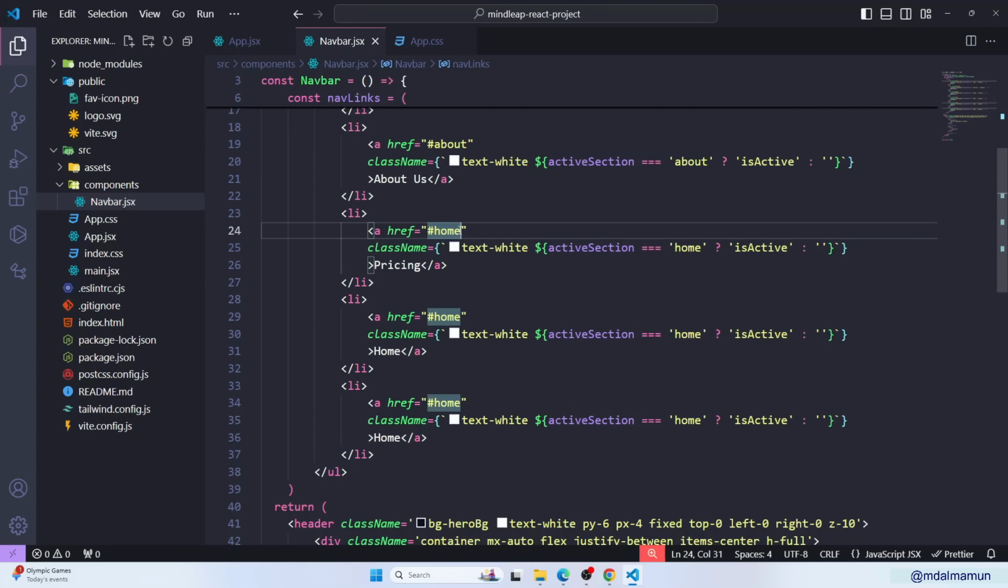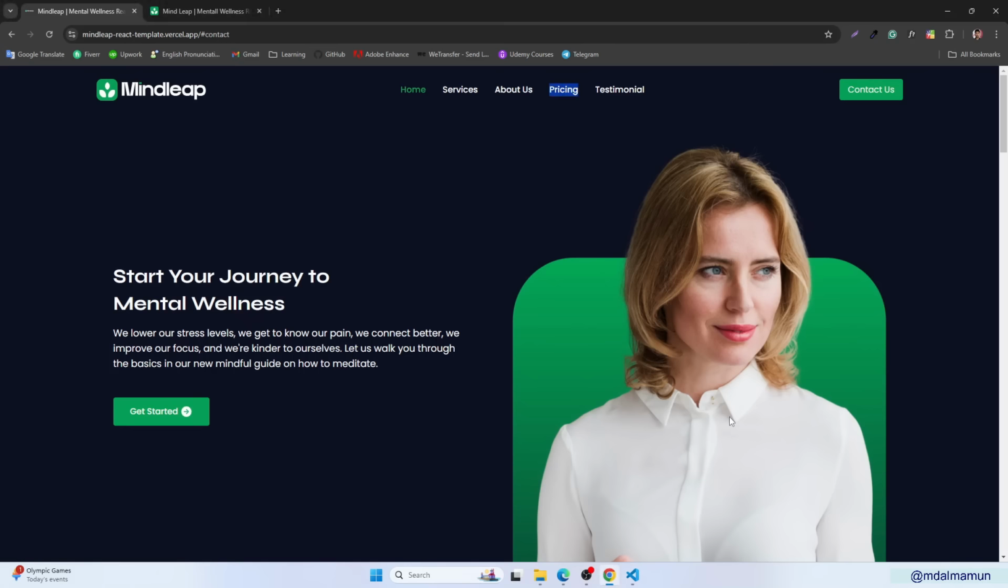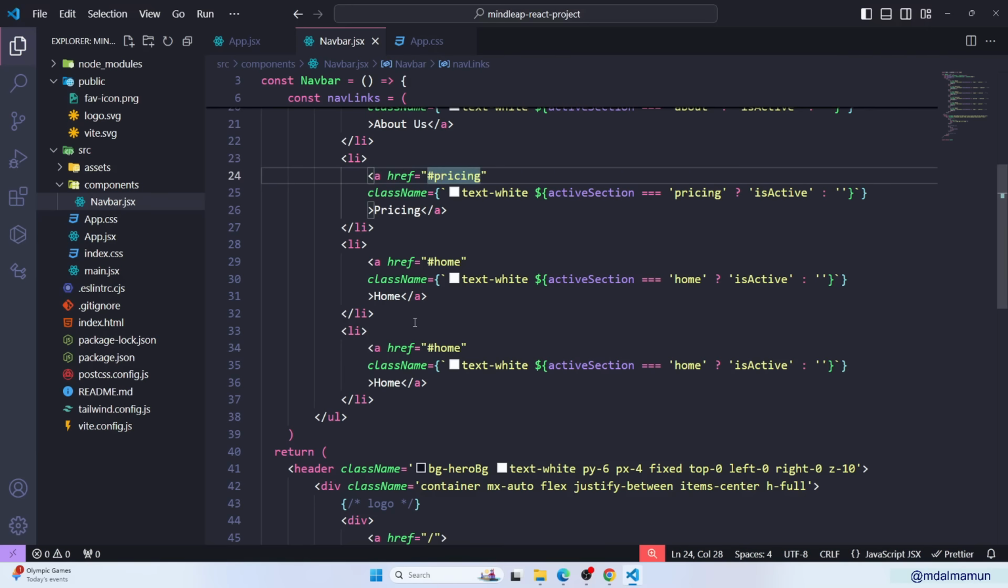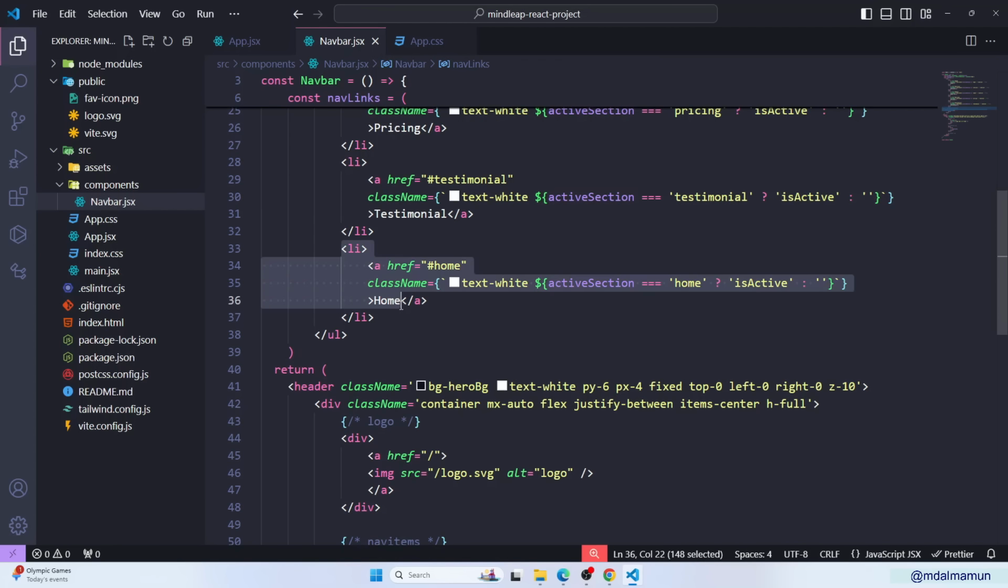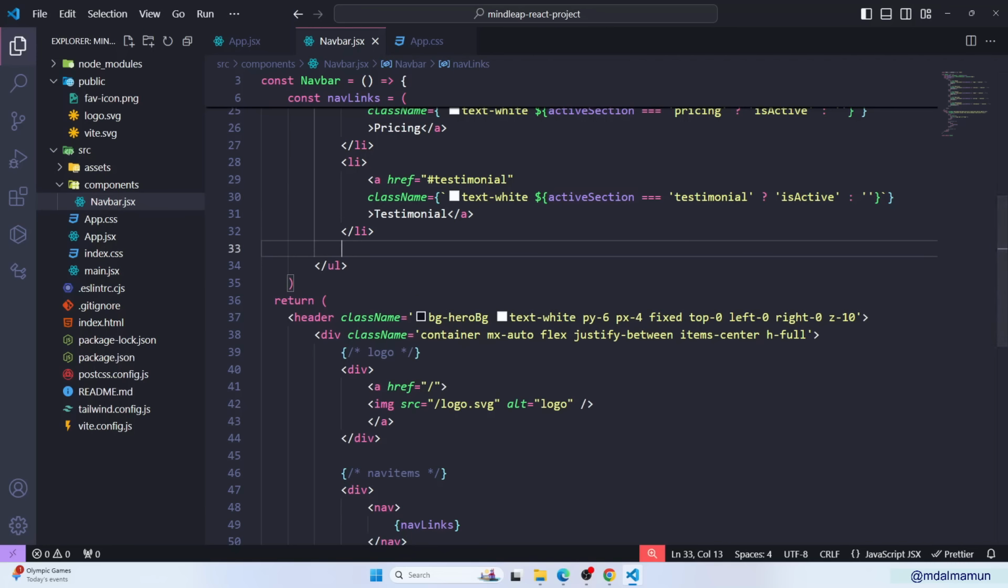This is pricing. Here we'll have pricing, and we'll have pricing here. Let me make sure the text is there. After pricing, we'll have testimonial. So this is testimonial. Let me define testimonial here and also testimonial here. It will be in small letters, and the last one is not needed. Let me remove it. So after testimonial, it's okay.